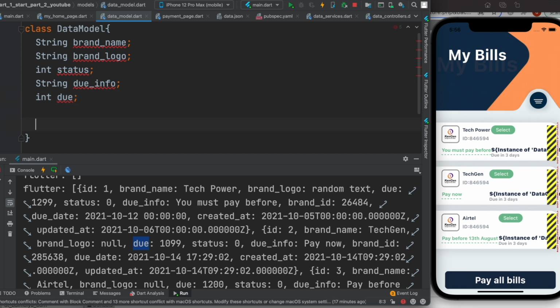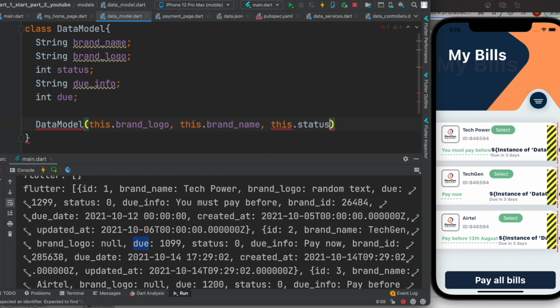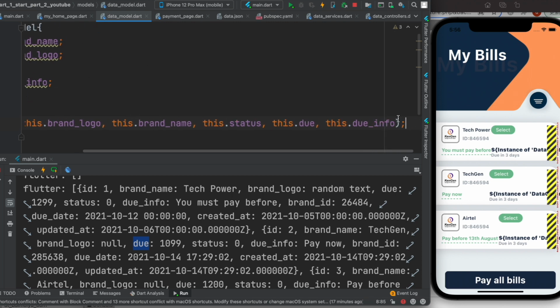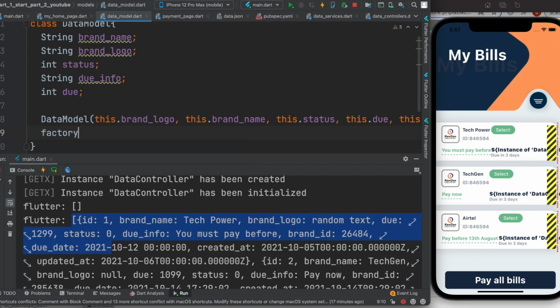Okay, now we need to initialize in the constructor, so we'd call data model, and what we do is this dot brand logo, this dot brand name, this dot status, this dot due, this dot due info, and we are good. All right, okay. Now once you get the data from the server, we need to convert it to a string. We'll use something called factory, and that's a special keyword in Dart, and we'll create a method for our data model. We'll call it from JSON. You can call it anything you want, and it'll take a parameter.